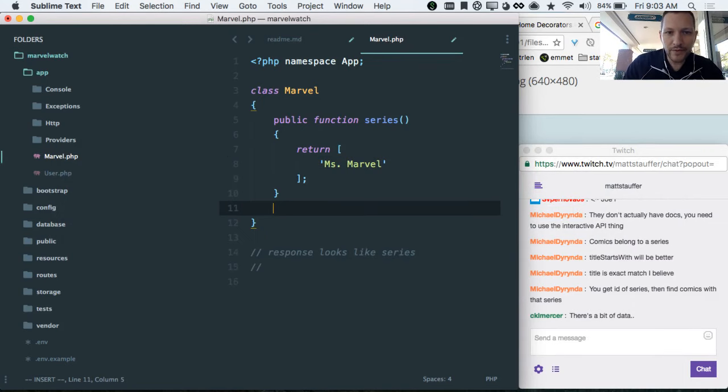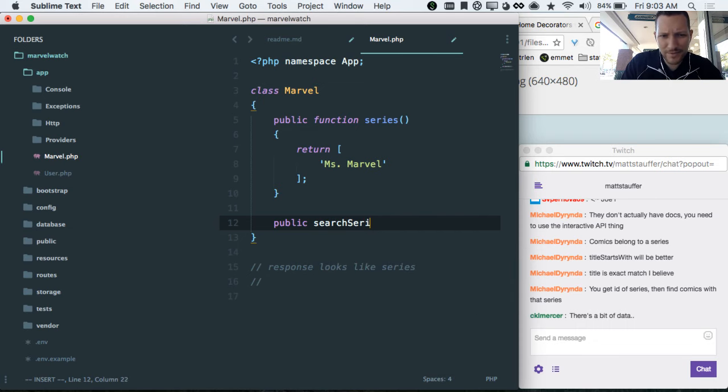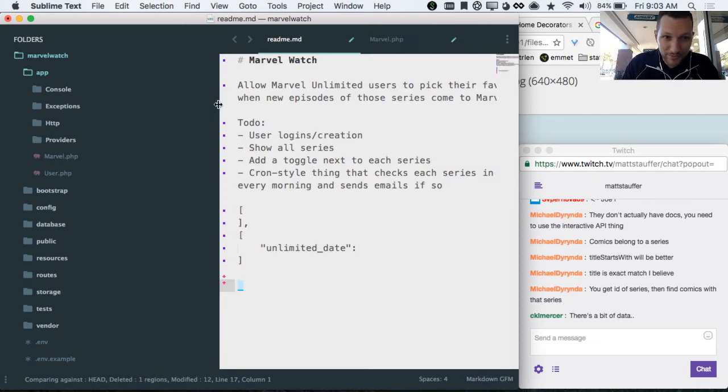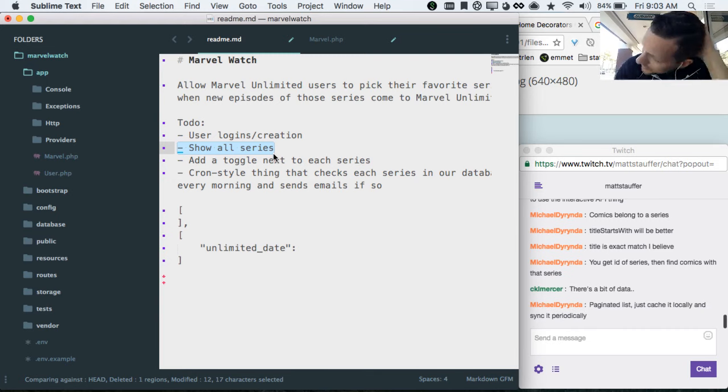So this is kind of what I want. We got something like this, search series, and I don't know what this API is going to look like. So that's in case anybody asks: I'm not doing TDD because I have no idea what I'm doing here. What's the actual information we want? If we look at our README, we definitely want to at some point say show all series, right? And so that needs to be a thing, assuming that's possible. And then of course we want to add filtering.